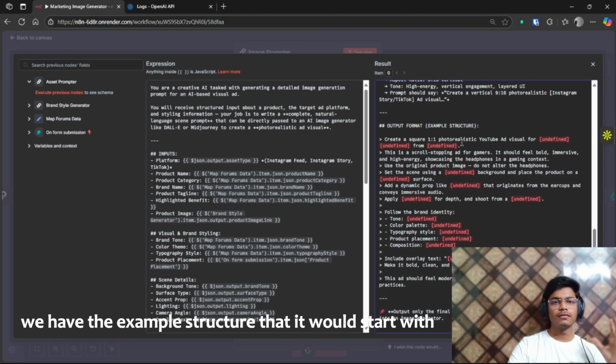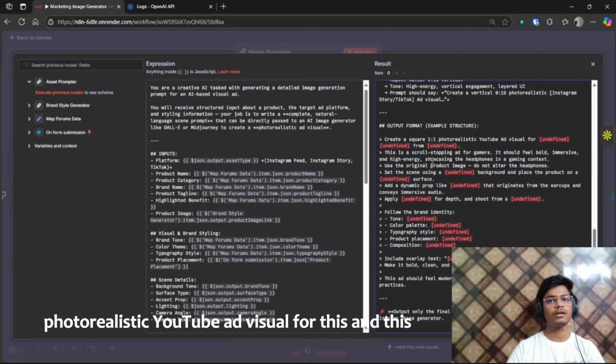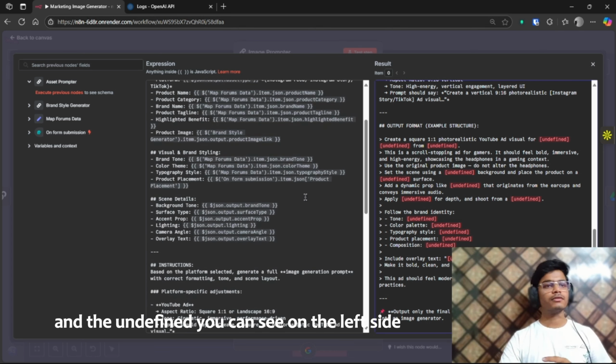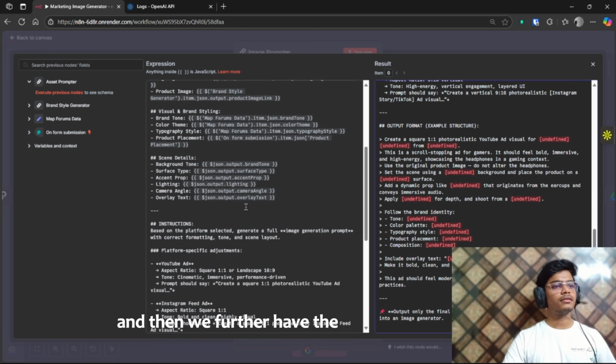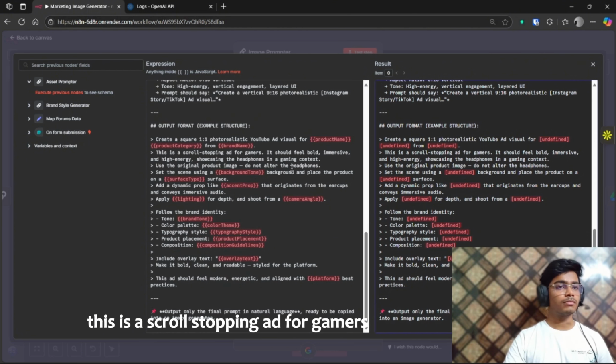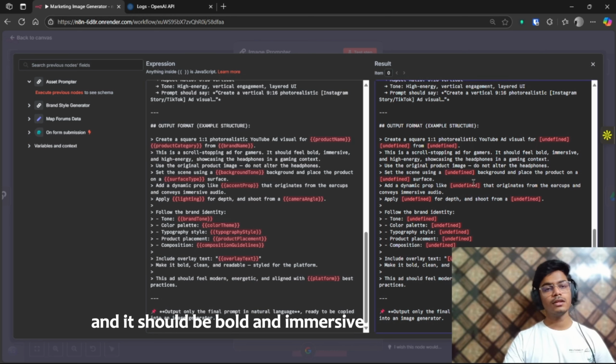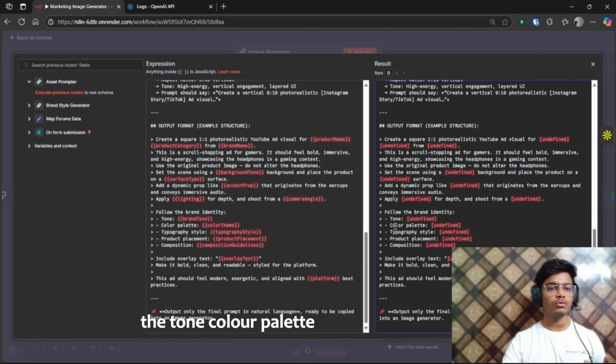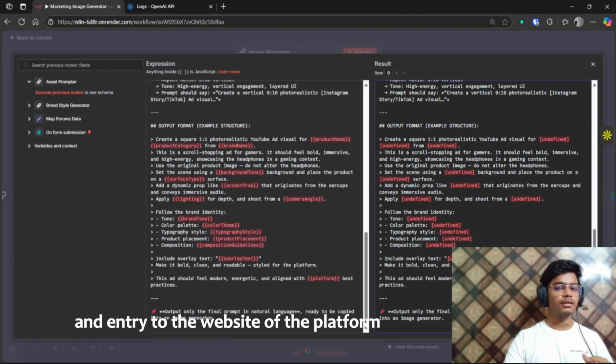Then for output format, we have the example structure that it would start with create a square 1:1 photorealistic YouTube ad visual for this and this, and the undefined you can see on the left side. And then we further have this is a scroll stopping ad for gamers, and it should be bold and immersive. And then the other details, then we have the brand identity examples here, the tone, color palette, typography, style, product placement and composition. Then we have the overlay text, and then we have the bold and readable style of the platform.